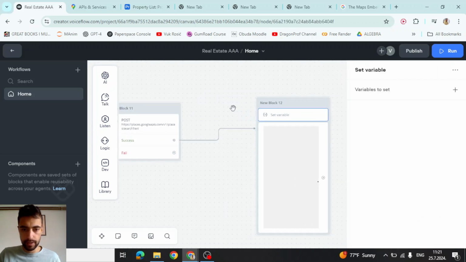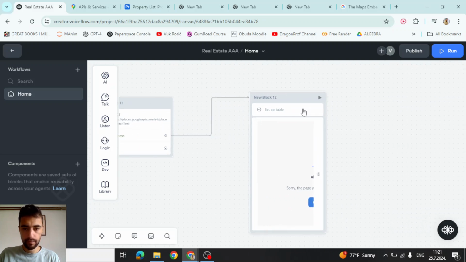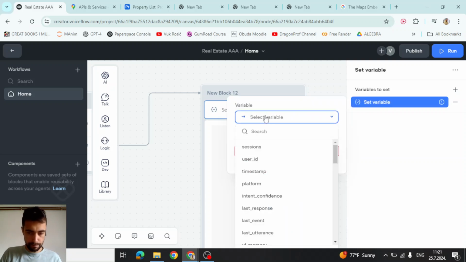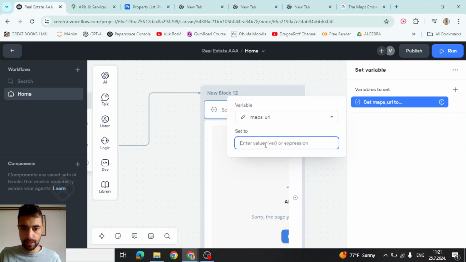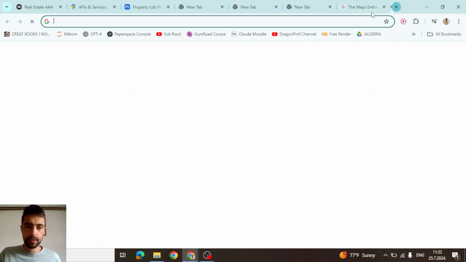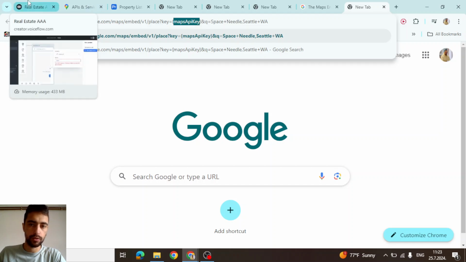Now here, let's delete this connection and put this to the block. And so here we're gonna set variable maps URL, and here let's go to our maps embeddings and copy this URL. So let's paste it here. Now we need to do some things. So here where it says API key, we need to delete this and make curly brackets maps API key. So this must be the exact name of your maps API key.